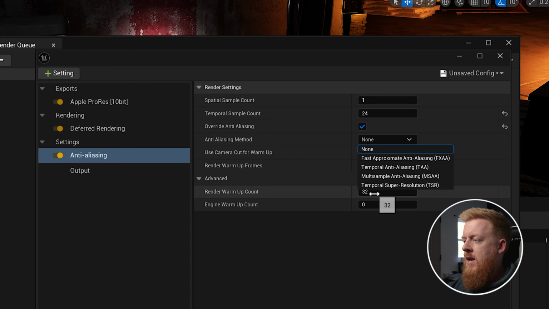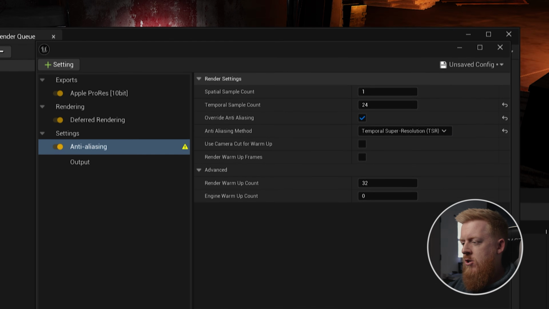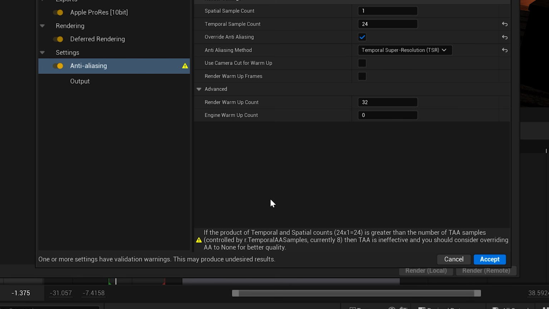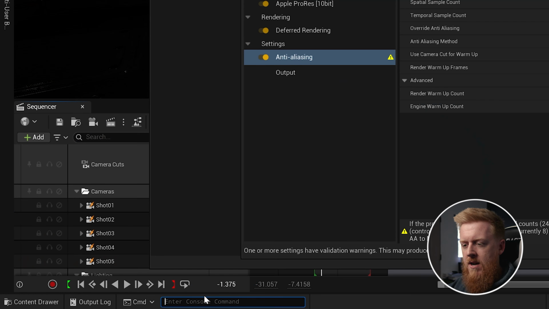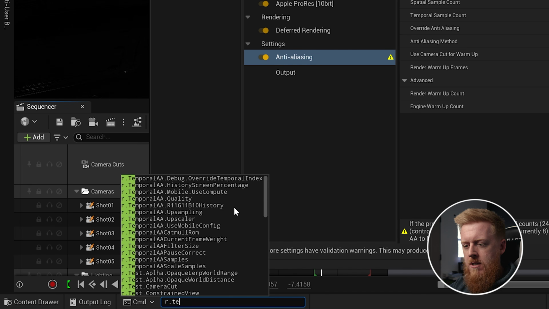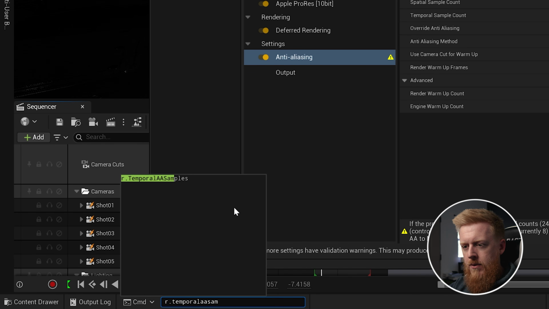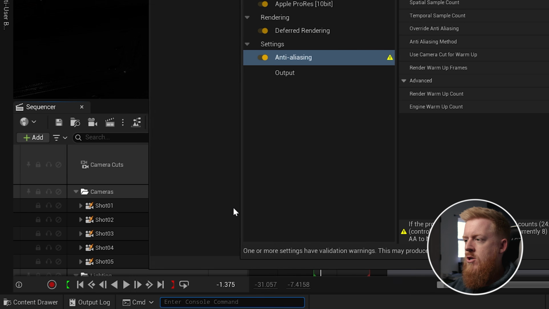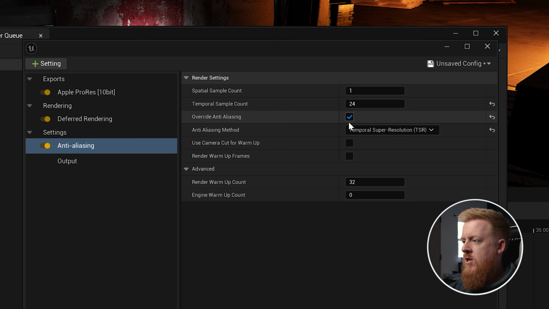Now, next we do need to check override anti-aliasing, and now you have the option to use a different anti-aliasing method, and I have really liked using the temporal super resolution method, but you're going to notice we get this error message down here, and basically to fix this, we need to tell the engine how many temporal samples to use. So come down here to your console command, type in r.TemporalAASamples, and then type in however many samples we plan on doing. I'm going to type in 24, hit enter, and then if we just hit the checkbox and then check it again, you'll see that error message has gone away. So now we've told the engine how many temporal samples we're going to use, and now you can use temporal super resolution for your anti-aliasing method.